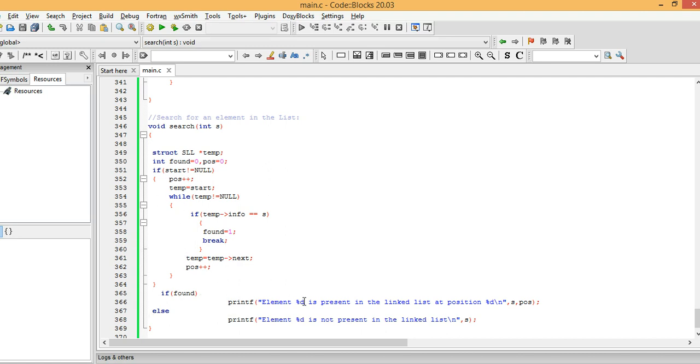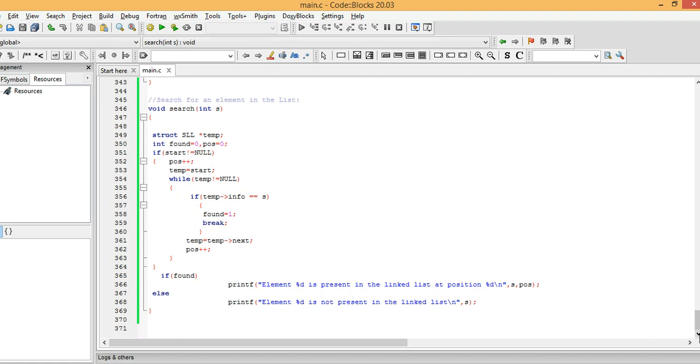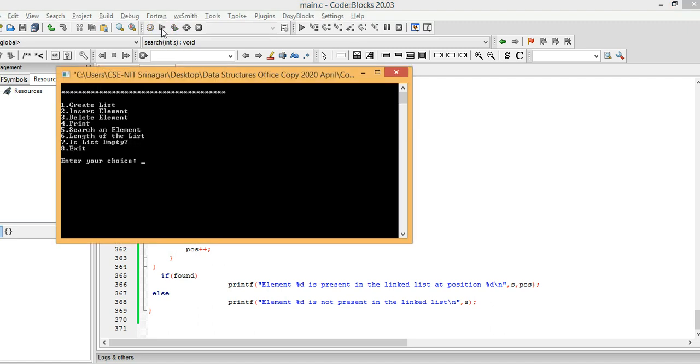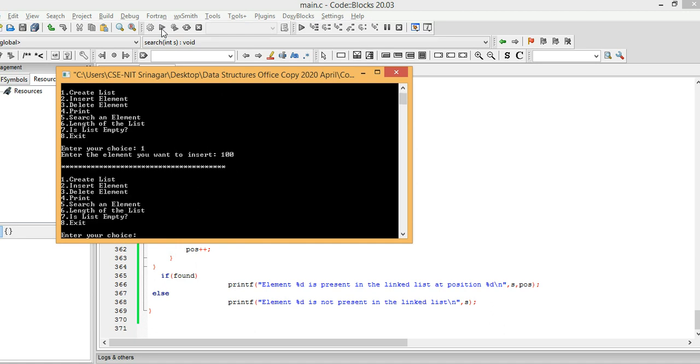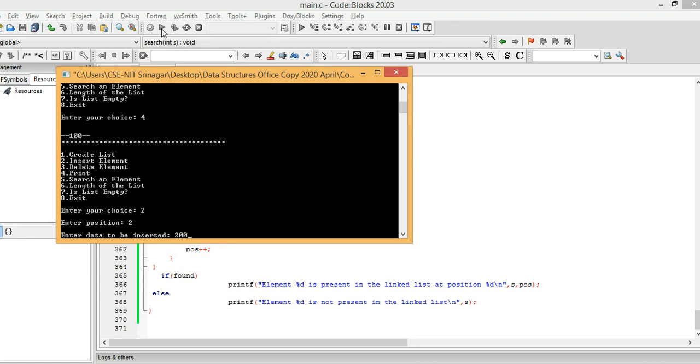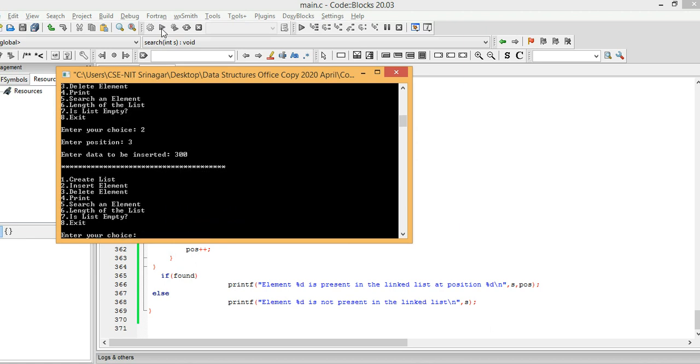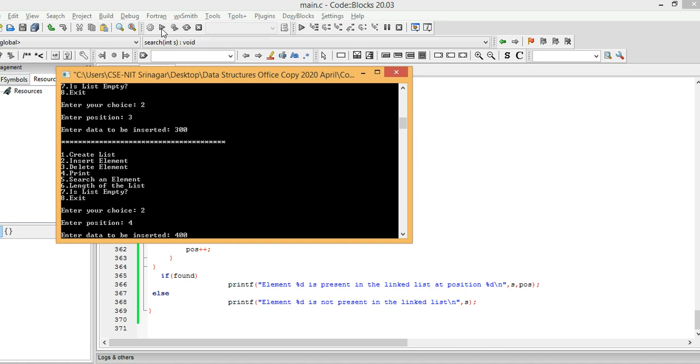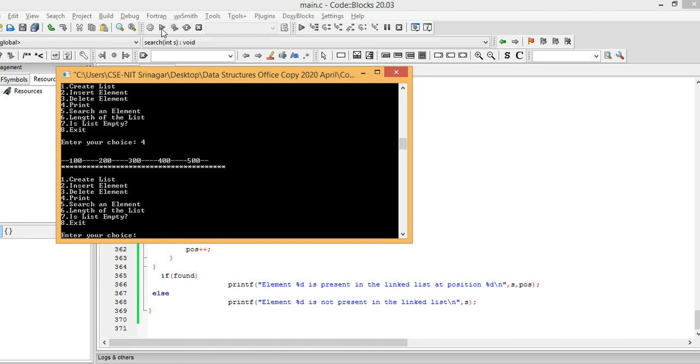If found, you display the element as well as its position. If not found, display the message accordingly. So let's run it again. So enter your choice. One, create, let's say 100. So 100, let's create a longer linked list with, let's say, 5 elements. So insert position 2, 200, insert position 3, 300, insert position 4, 400, insert position 5, 500. So this is what our linked list looks like.